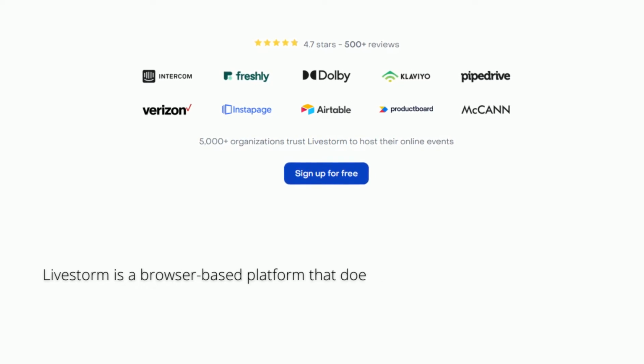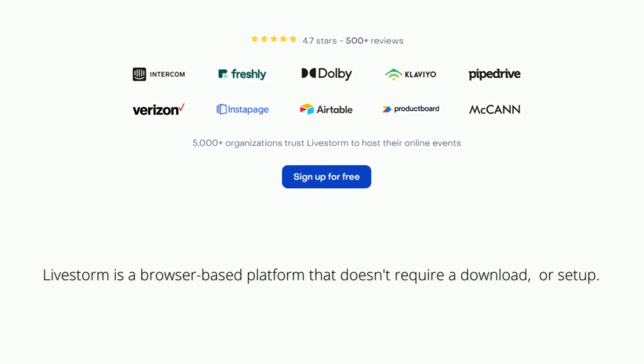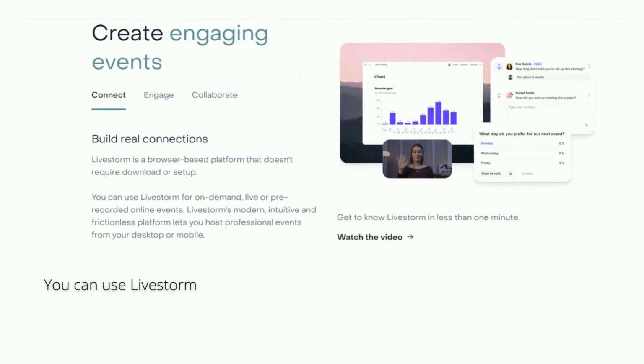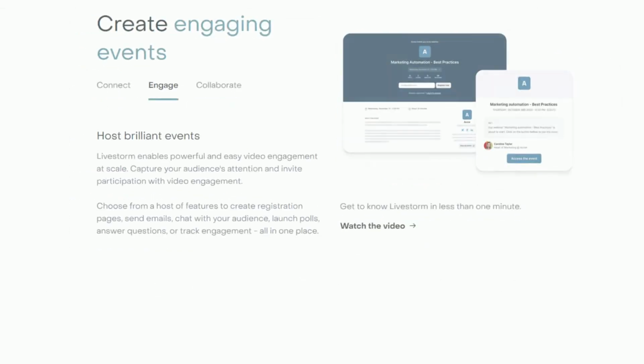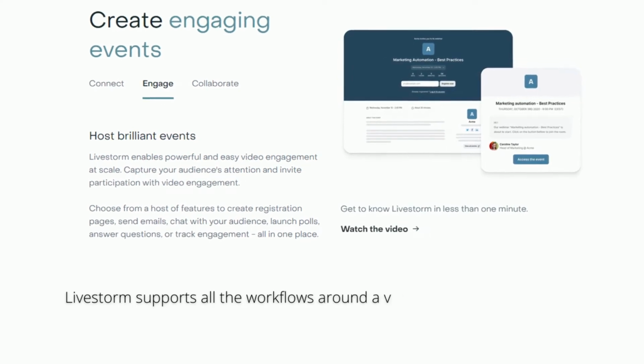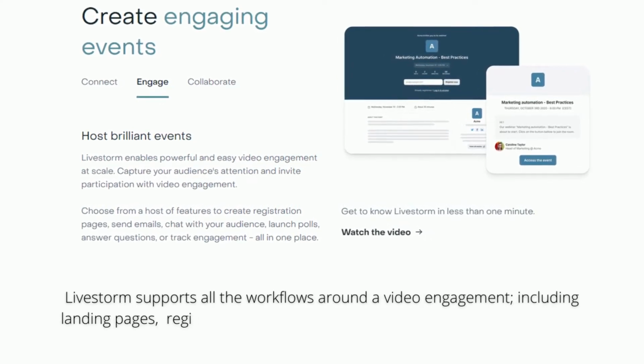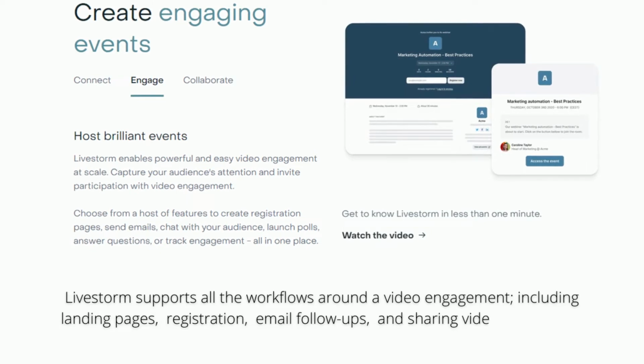Livestorm is a browser-based platform that doesn't require a download or setup. You can use Livestorm for on-demand, live, or pre-recorded meetings or events. Livestorm supports all the workflows around a video engagement, including landing pages, registration, email follow-ups, and sharing video recordings.